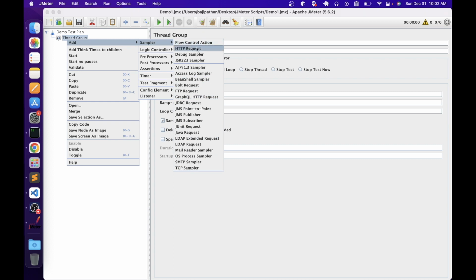For example, the HTTP request sampler is used to send requests to the web server, and the FTP request sampler is used to download or upload files to an FTP server. Similarly, the JDBC request sampler is used to send a SQL query to a database, and the SMTP sampler is used to send mails using SMTP or SMTPS protocol. With the JSR223 sampler, we can write some Groovy scripts. Okay. In real time, most of the time we will be testing web applications or APIs. So in this video, we will deep dive into the HTTP request sampler.